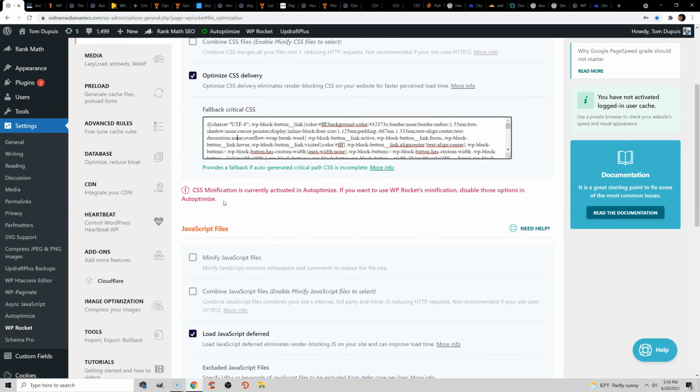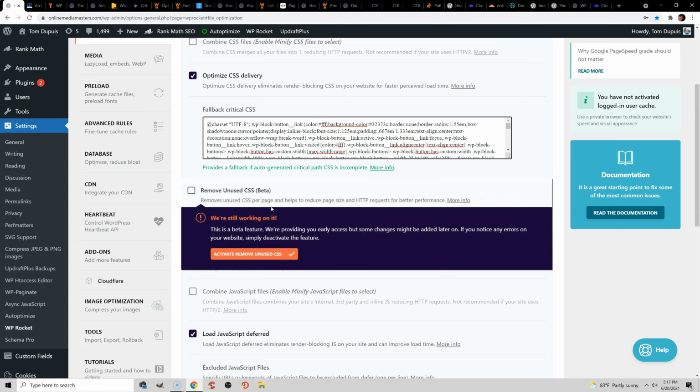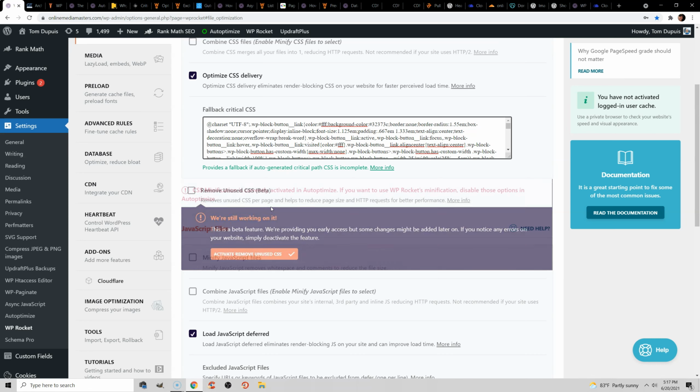So in the beta version of WP Rocket, they have an option to remove unused CSS. I could have had that, but I had to roll back to the previous version. But I want to cover this really quickly. So this isn't a magical option that's going to fix your Lighthouse item.